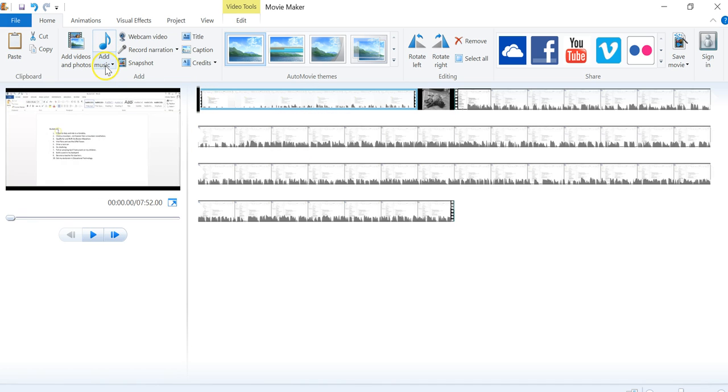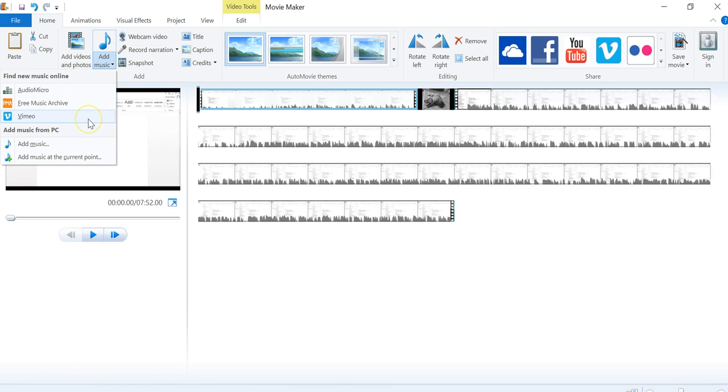But if I were to click add music, you've got a couple of options here if you find some online. If you actually have some downloaded, you could also go down to add music here. If I were at a particular place in my movie, I can click on current point and it adds it in exactly where I am. So you've got some choices.